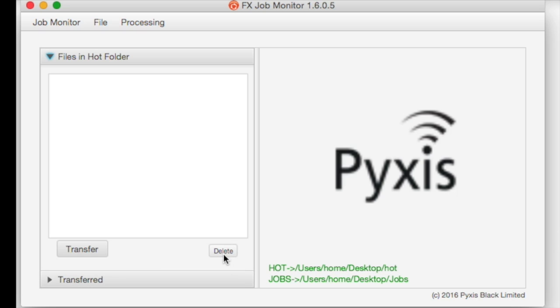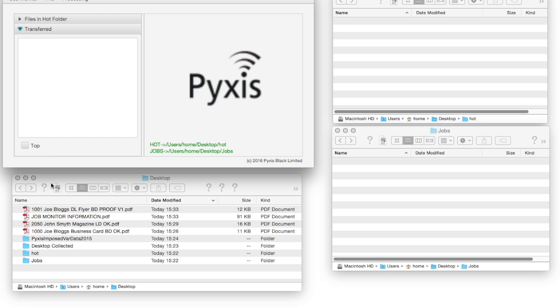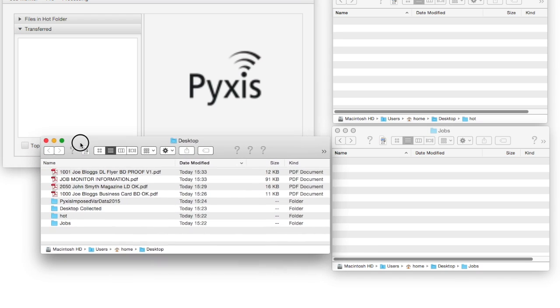If a file has been saved to the hot folder in error, it can be deleted by selecting it and clicking the Delete button. All transferred files are shown in the transferred list. To keep FX Job Monitor in view, simply tick the top checkbox. This will keep the window on top of all others.